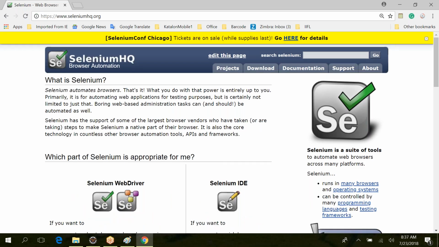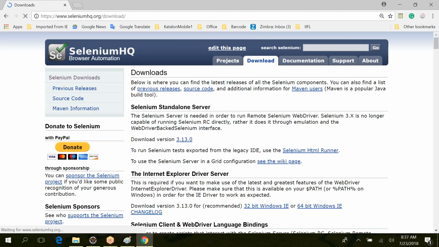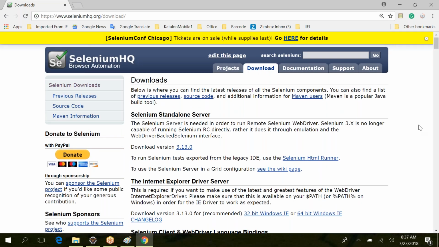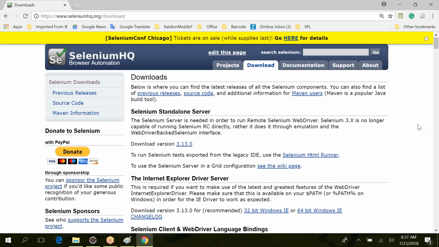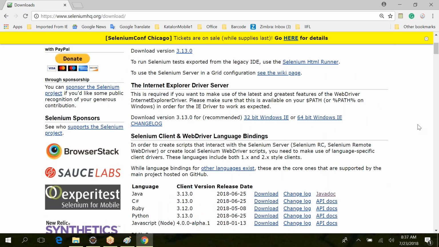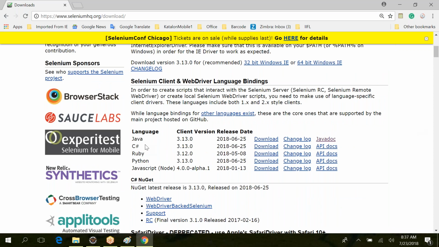In this, if you go to the download page, if you scroll down, you can see the latest version is 3.13. So that is the latest version of your WebDriver. This was released on 6.25, last month 25 only. So every month you will see a new release.